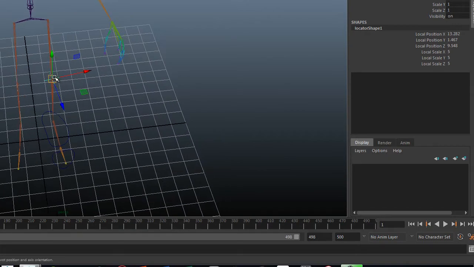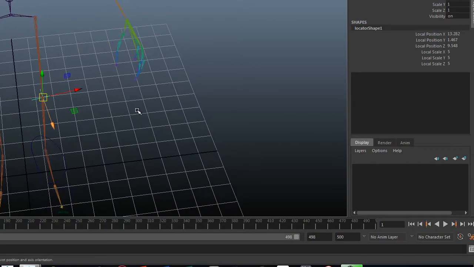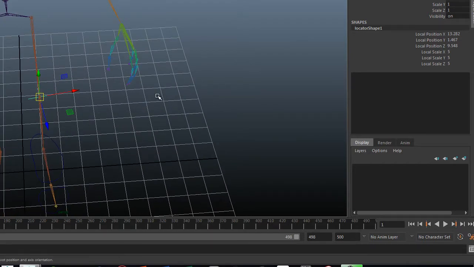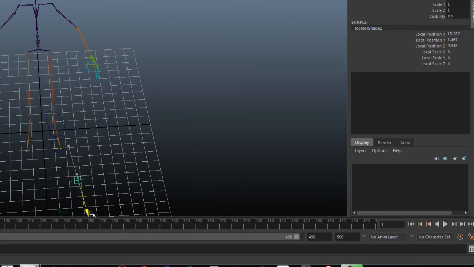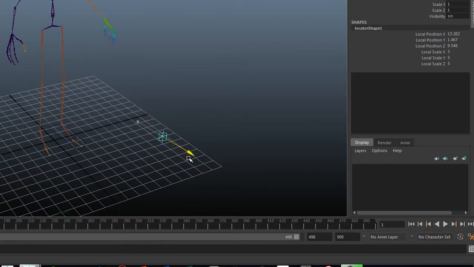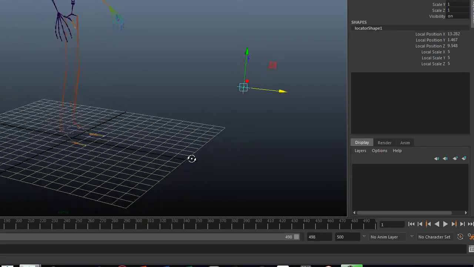And make sure the locator is not in world mode, but is in object translation, so that when I drag the locator off in its local mode, I know that it's always pointing back exactly to the knee. Okay.